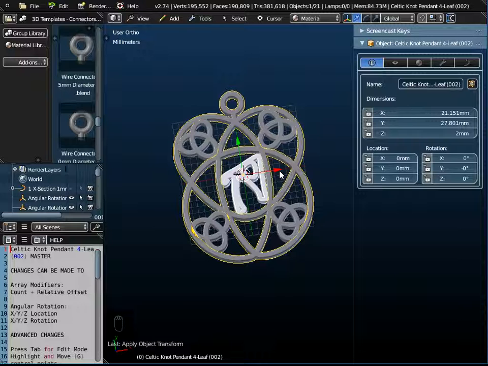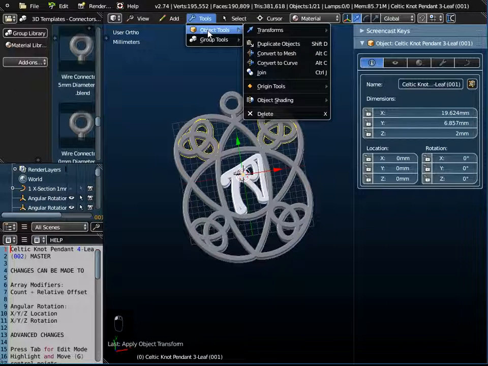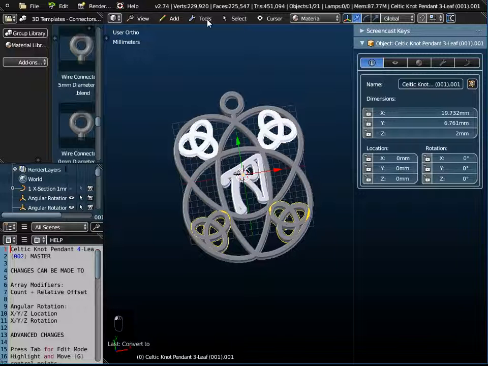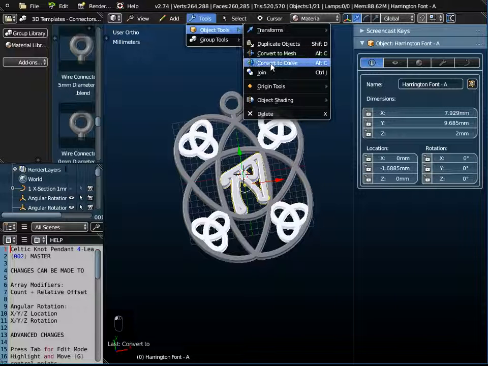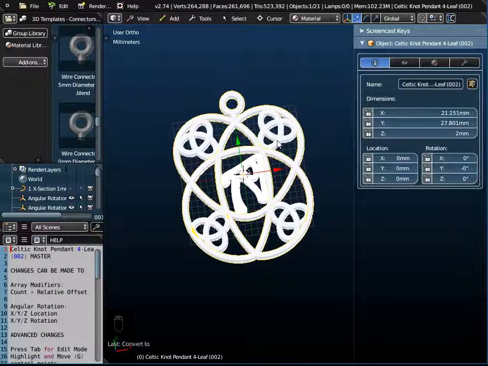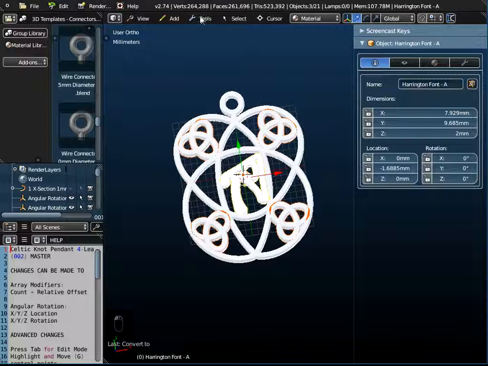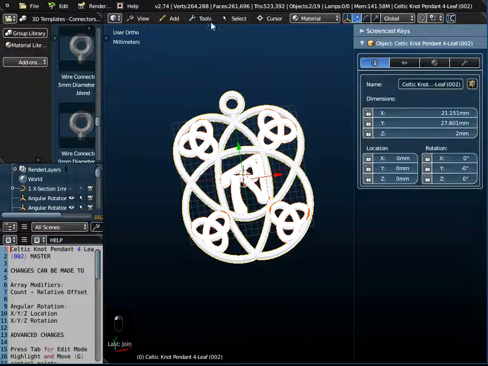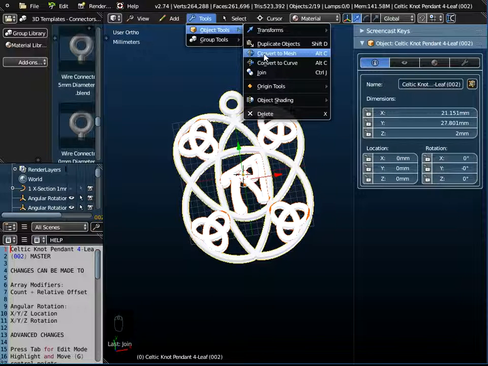Now what we want to do is to join all these objects together, and what you should do is convert them to meshes. Click on the A, Tools, Object Tools, and convert it to a mesh. And then if I select the two Celtic knot patterns at the top and the one at the bottom, and then the A, I can just join those together, and holding down the Shift key again, highlight the 4-leaf Celtic knot pattern and join them.